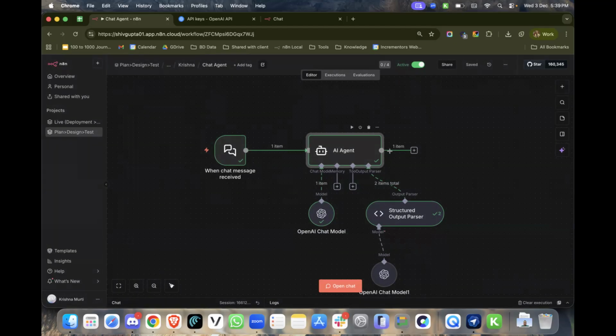Now, do one thing: create a new workflow, create this chat, connect the AI agent, generate your OpenAI key, and start doing this by yourself, which will give you a very good idea of how these things actually work. And then you can start building your own agents.